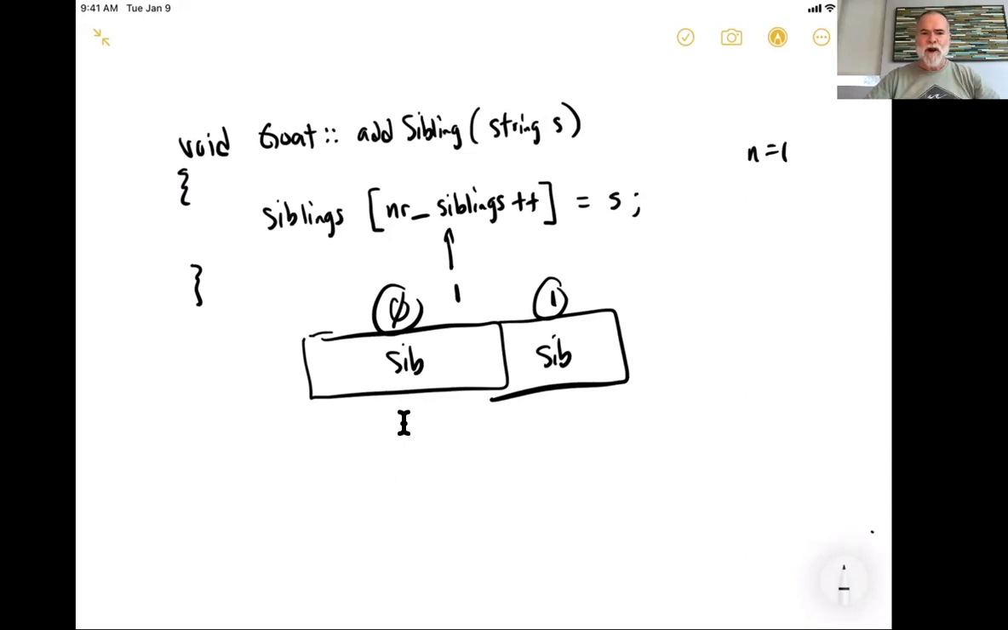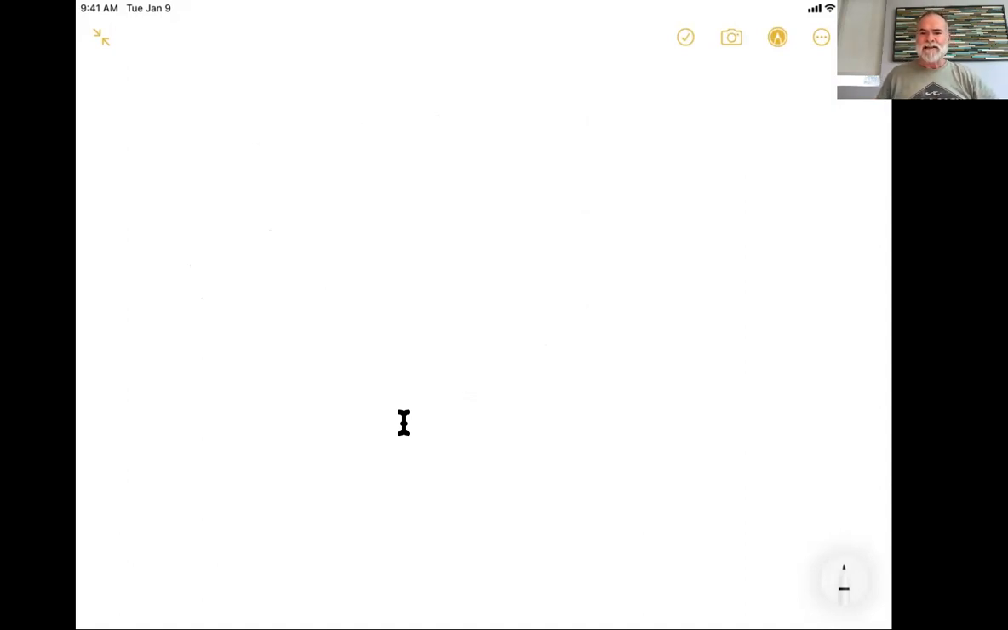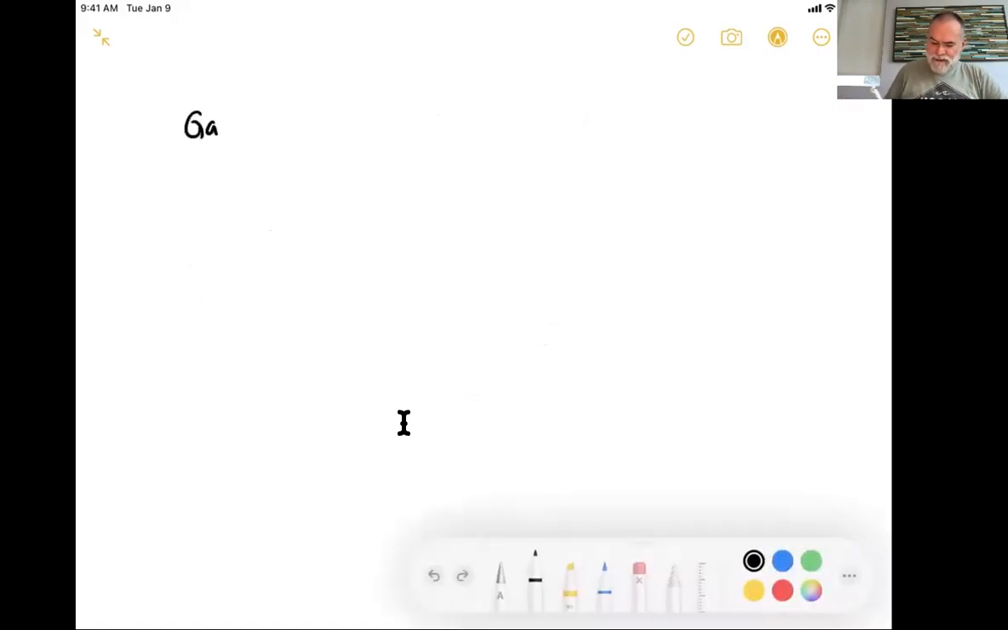Now let's take a look then at our copy constructor and how we would manage this. Now again, to avoid the situation where we have a goat A and a goat B, and they're both pointing to the same dynamic array, meaning they then have the same sibling list, we need to make sure that we divorce that, and that each one gets their own pointer, that gets their own array. So our goat copy constructor, oops, let me spell it right, is going to look a lot like this.